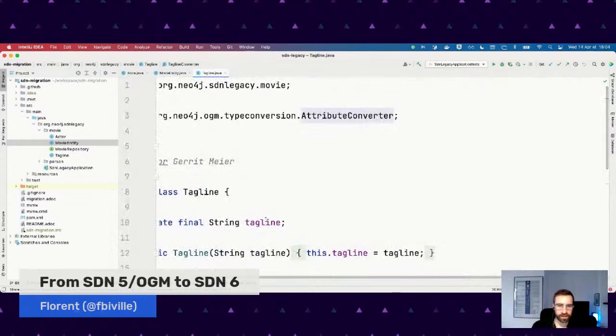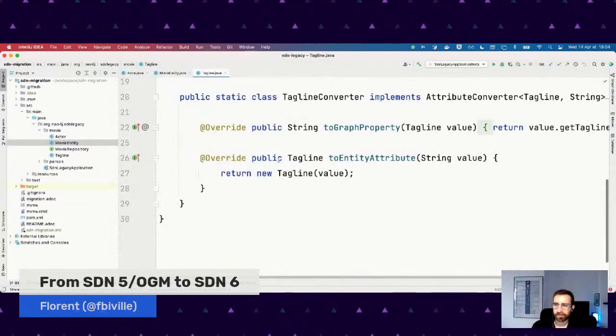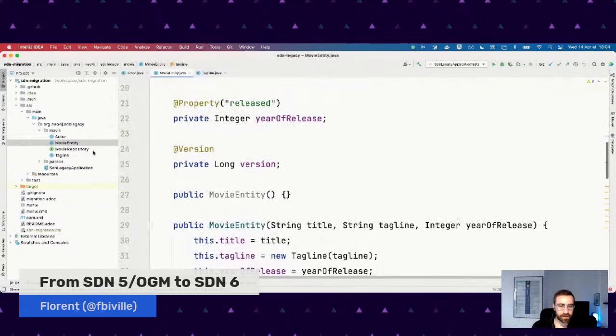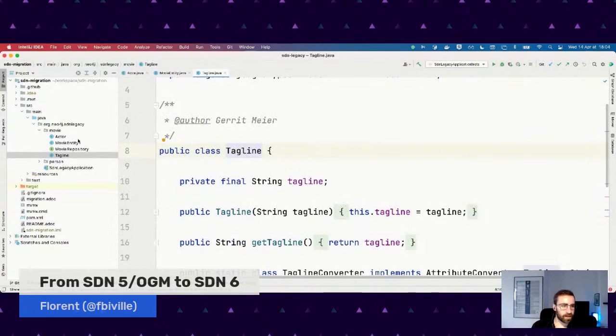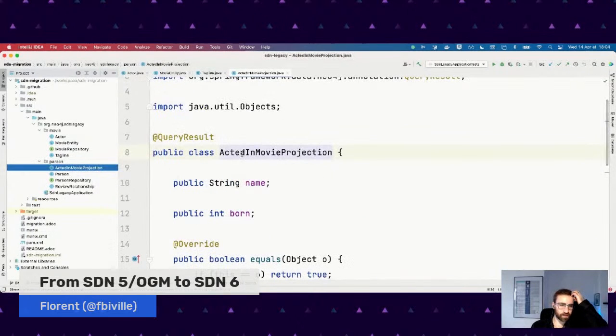I believe it's a Spring Data. Oh no, that's a Neo4j OGM thing as well, right? You've got the conversion as well. And so you've got movies, you've got tagline, etc., etc. Then you've got persons with projection. That's something that allows you to map arbitrary data to some data types that are not entities.